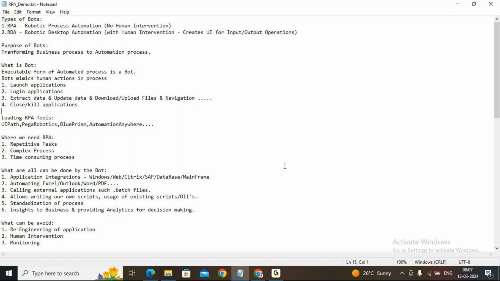RPA stands for Robotic Process Automation, whereas there are different types of bots we develop. One is RPA bots and another one is RDA bots. As we see here, RPA stands for Robotic Process Automation and RDA stands for Robotic Desktop Automation. The difference between these two is that in RPA, whatever process we are automating for the business, we will do end-to-end automation, which means there is no need of human intervention to process anything while executing the bot.